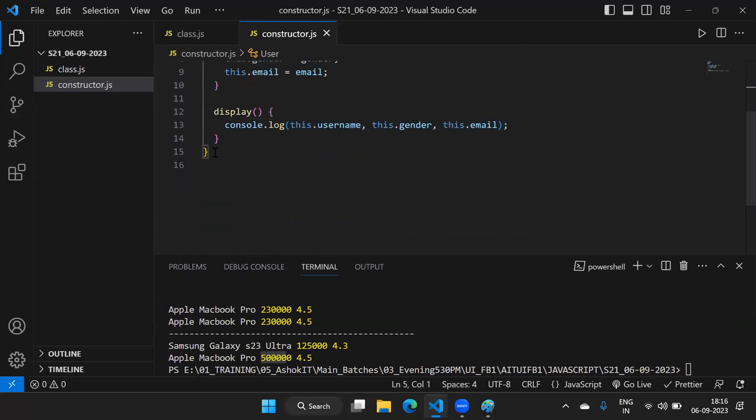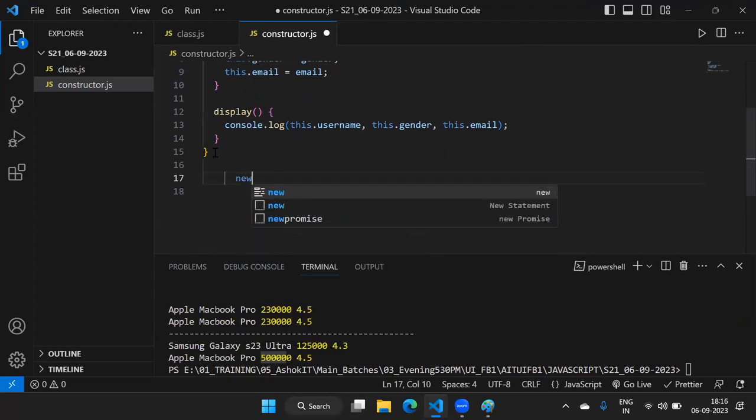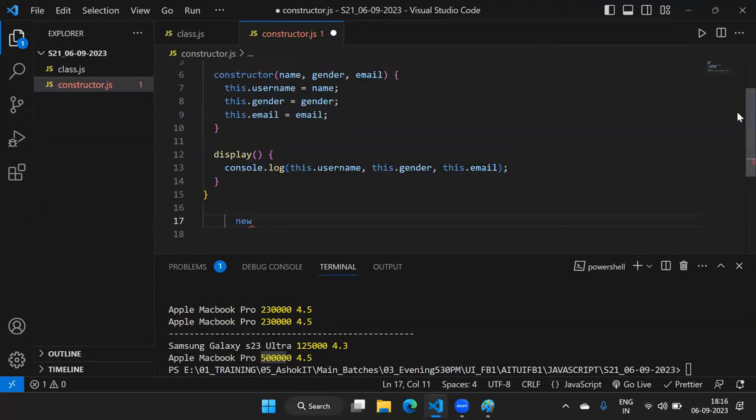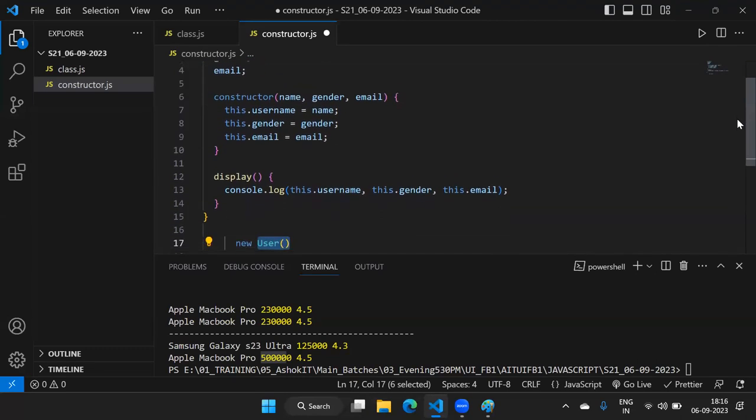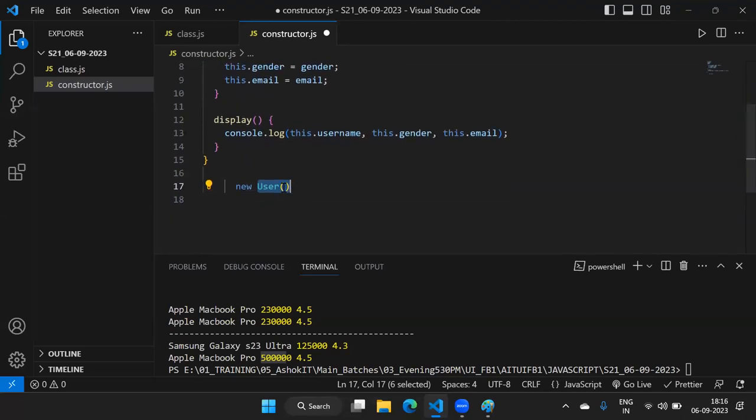Now, whenever I am creating the object for this class, we have to use new. Now we have to call the constructor here. While calling the constructor, we have to use the class name. What is our class name? User. So this is the constructor call. Now our constructor is taking how many parameters? 3 parameters. So you have to pass 3 arguments here.